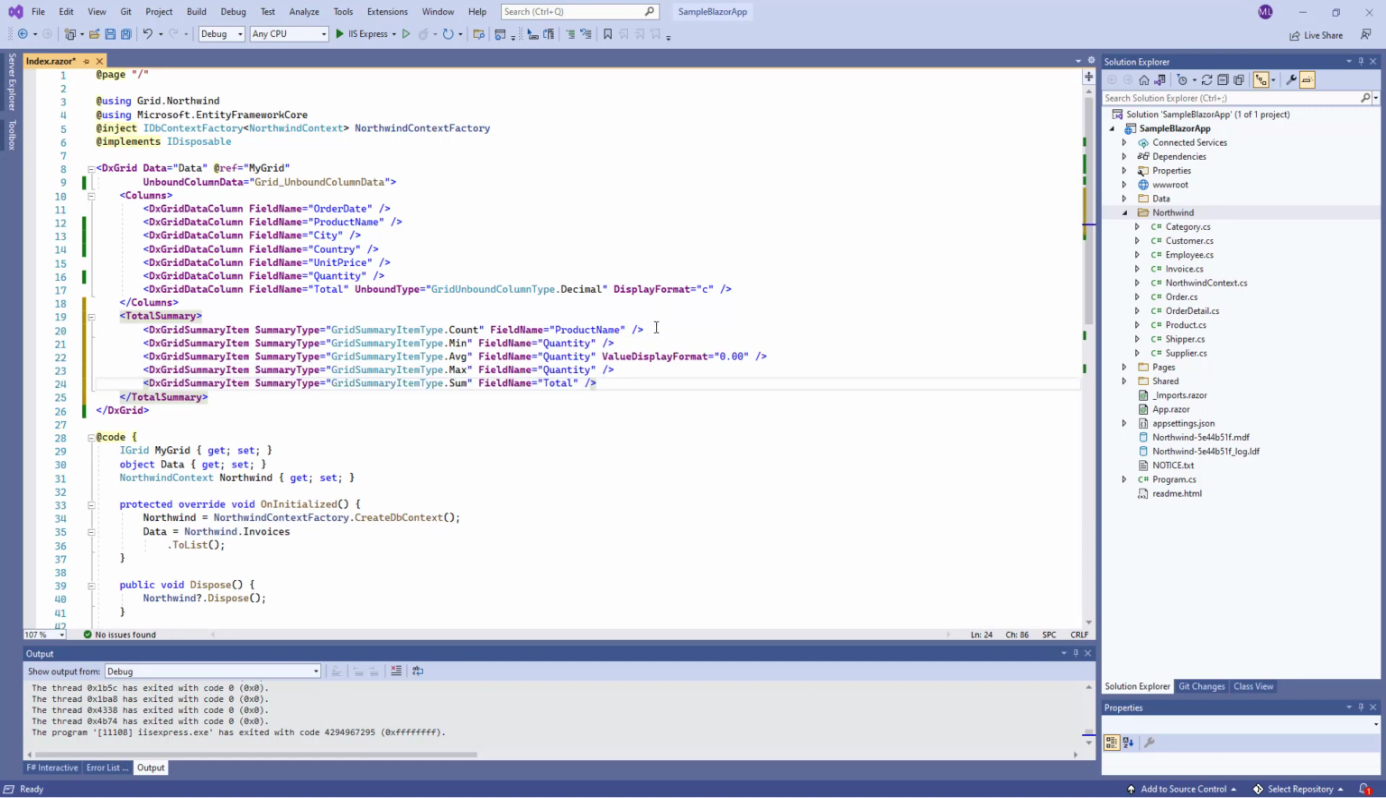I add more items in the same way. As you can see, I created 3 summary items for the quantity column. For the average summary item, I also set the value display format property.